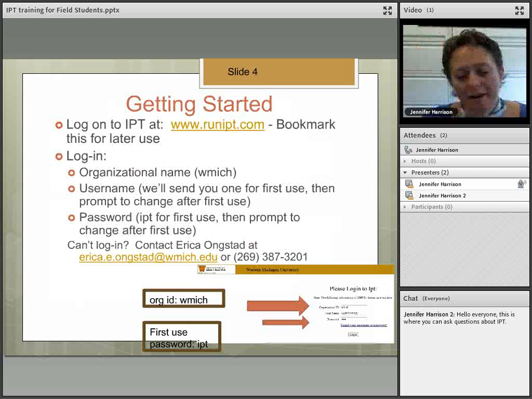To log on to IPT, you'll just go to www.runipt.com. This is a page that you might want to bookmark for later use, as you'll be using it throughout your field application process and then throughout your field experience.